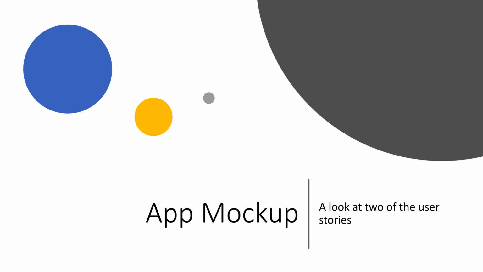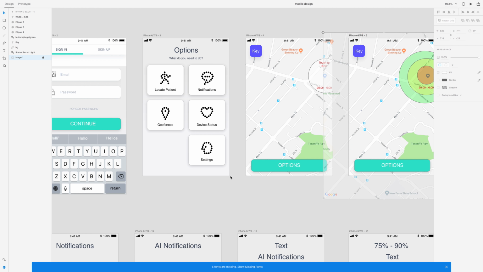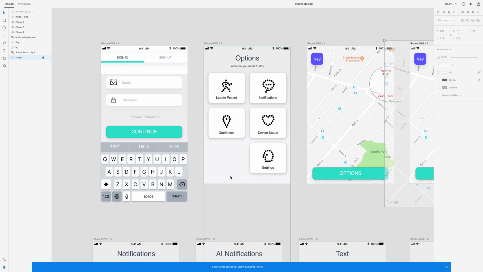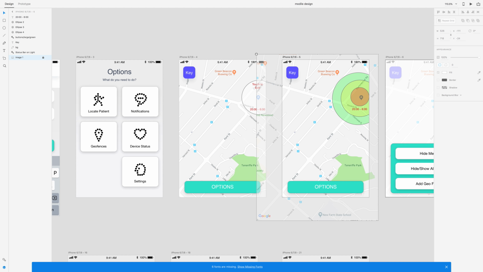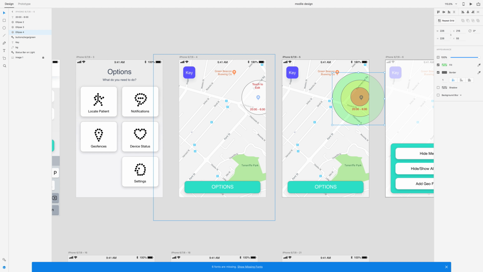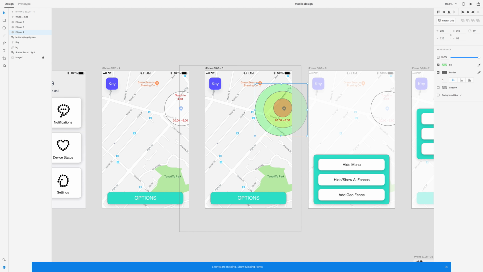In terms of the app mock-up, we sign in. This is our geofence and being able to place a geofence. The key screens here are number 4, where you'd be able to see there's already one over the home. You could edit that, you could change the time of that. You could also delete it, remove it, or redraw it.